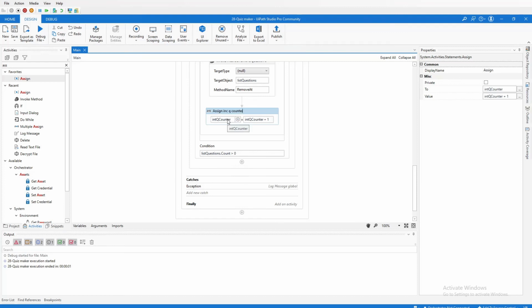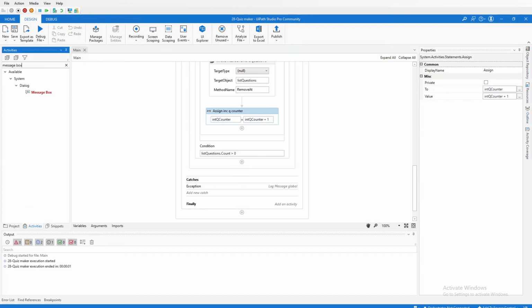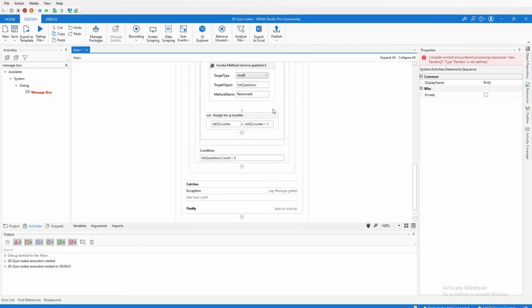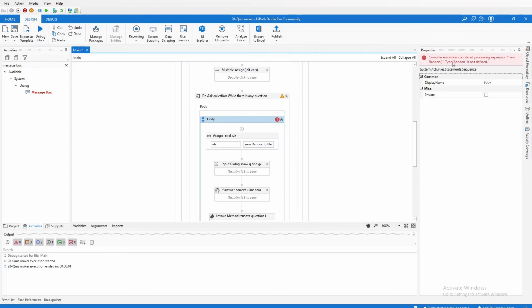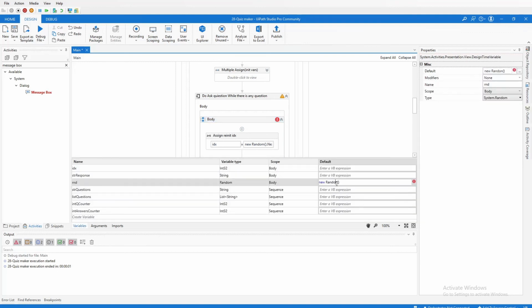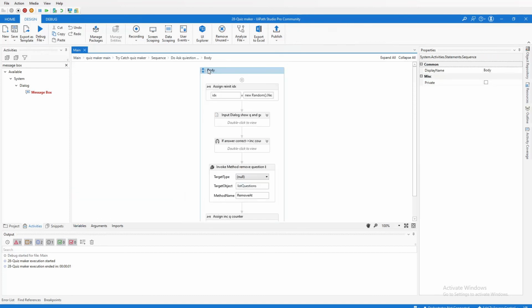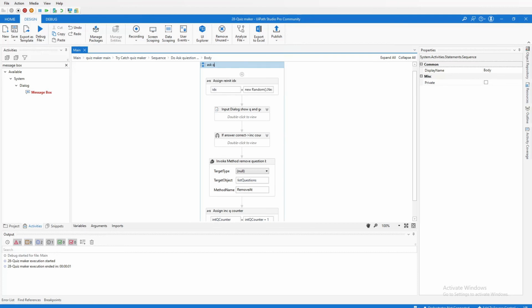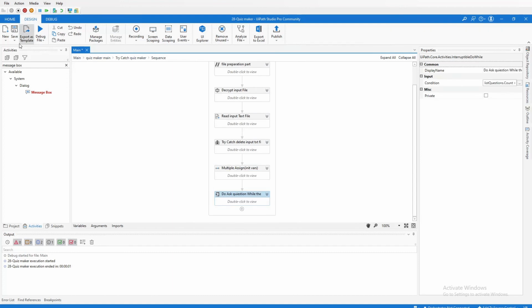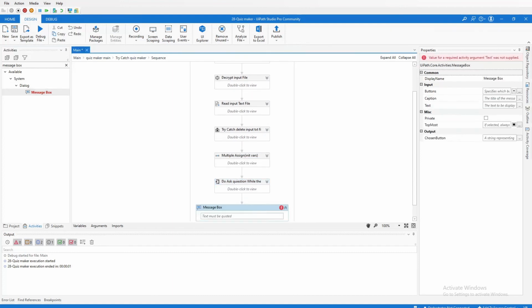Int q counter. And at the end, let's show message box. Yeah. Okay. What's wrong? Where is the problem? Card new random. Sorry. Random. Random. My lucky VM. So ask questions.